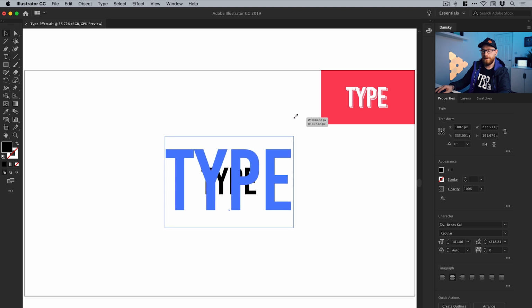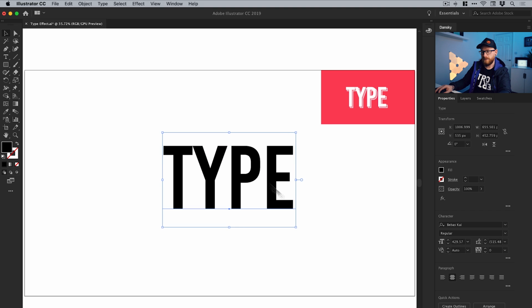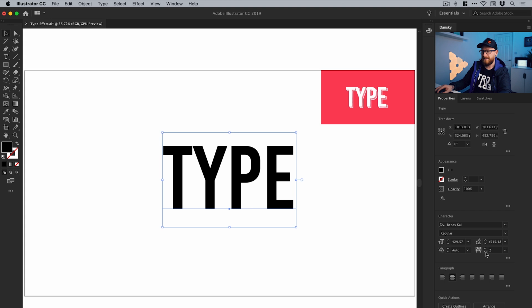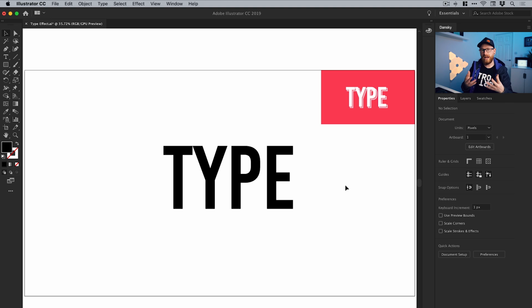You pick your word, pick your font, do any of your font properties. So this font is Bebas Neue. And just adjust anything like your leading if you've got multiple lines, your tracking if you want to increase or decrease the space between the different letters. Essentially make sure you're happy with this.